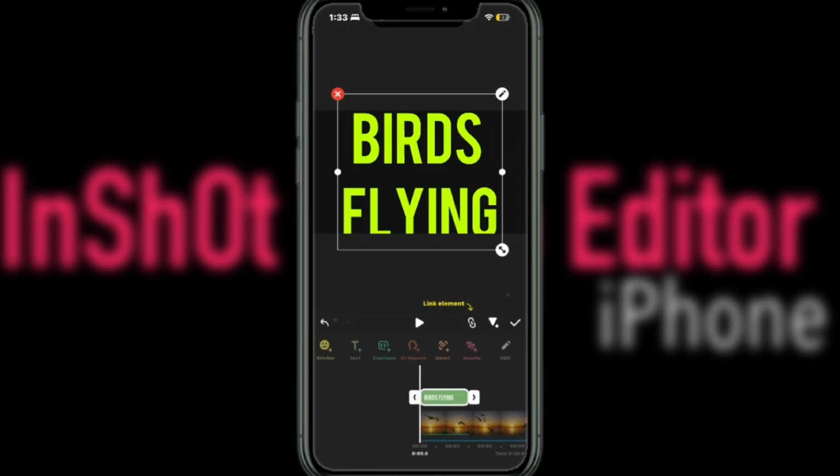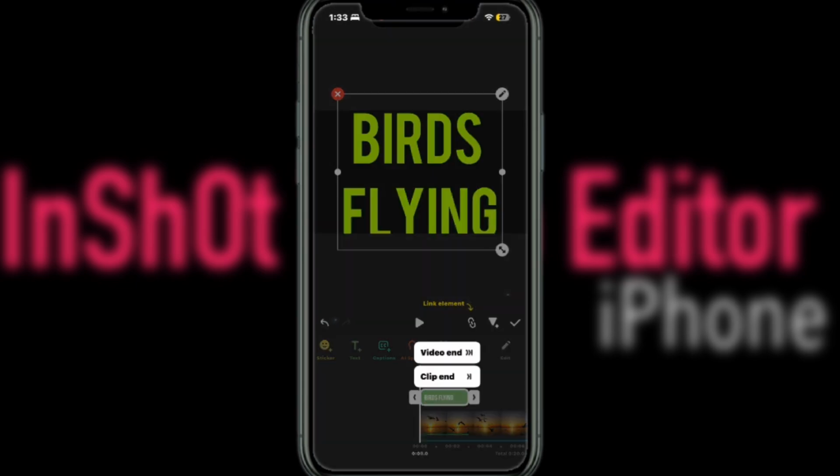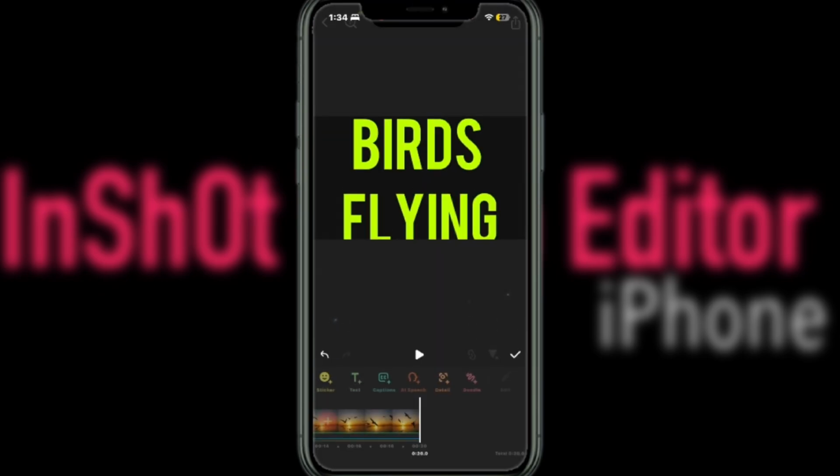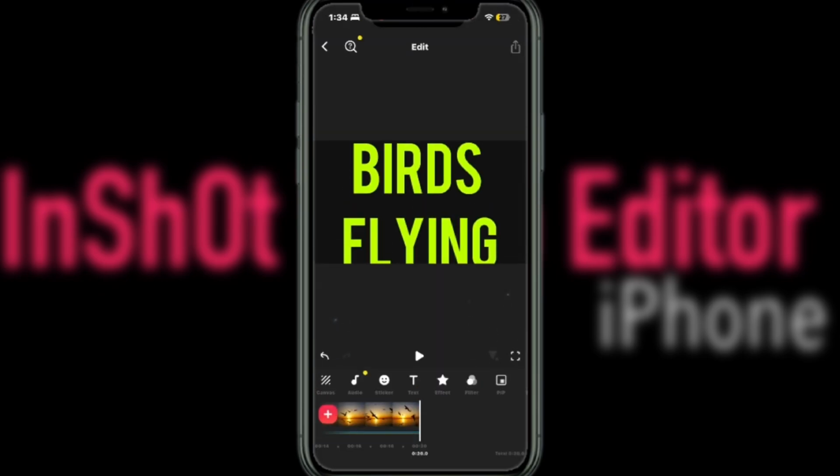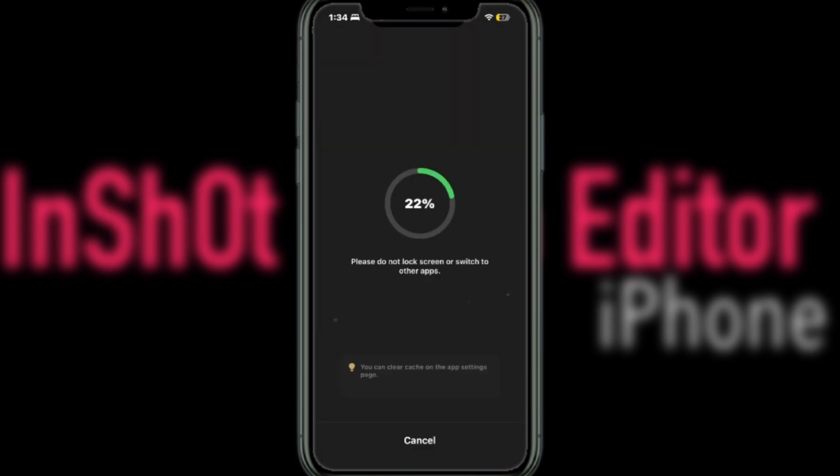Tap on the check mark and make sure that this text extends to the end of the video. Tap on the check mark and export the clip to your camera roll.